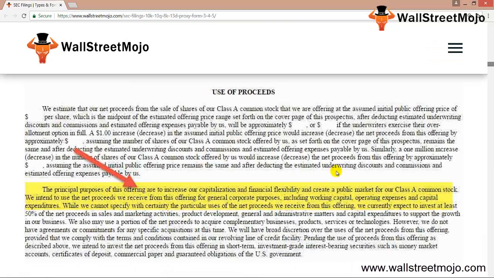Now this is another very important aspect of the S-1 filing: they provide details of how the proceeds will be used. This is very important for investors because, as you can see below, Box plans to use the proceeds for corporate purposes, including working capital details. It is given for working capital, operating expenses, and capital expenditures.